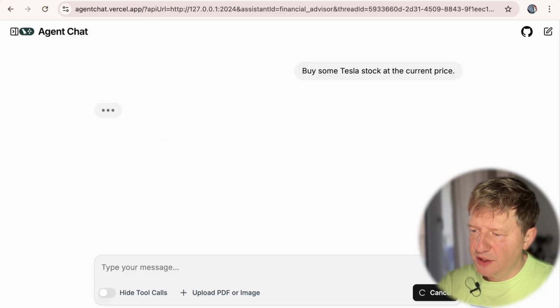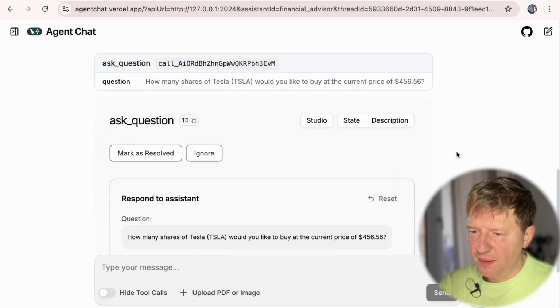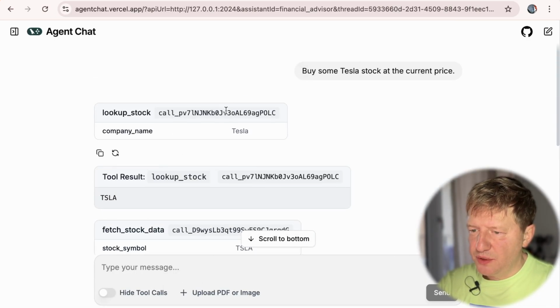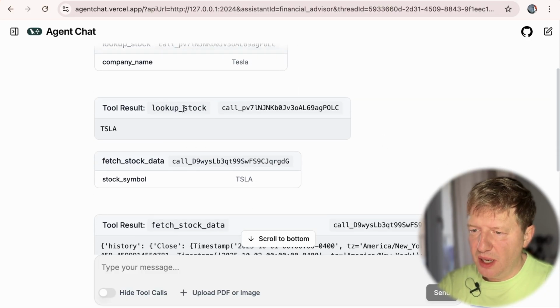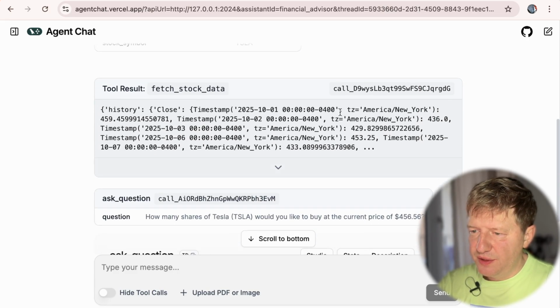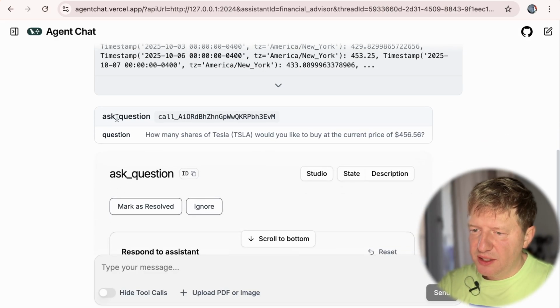So I'm sending it here. Oh, it's the other way around. I'm not hiding any tool calls. Maybe it's a better way. So look at that. We have a tool call for lookup stock symbol, and we get back the Tesla company name. Then there was a lookup for stock financial data for TSLA, and back we have a lot of data which is hidden here. And then there was an ask question call: how many shares of Tesla would you like to buy?